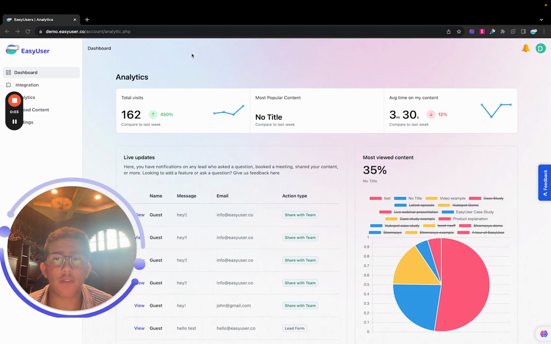So let's get going. We've got 2 minutes to explain what marketing analytics are, what you can use them for, and how you can improve them today. So what are marketing analytics? Think of them as your digital compass, right?